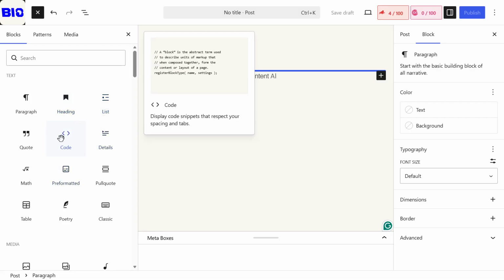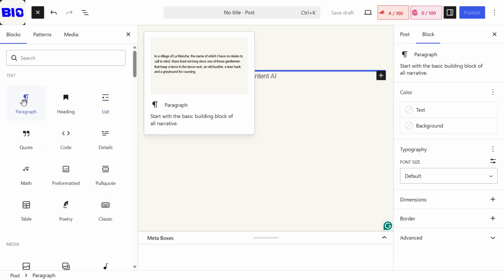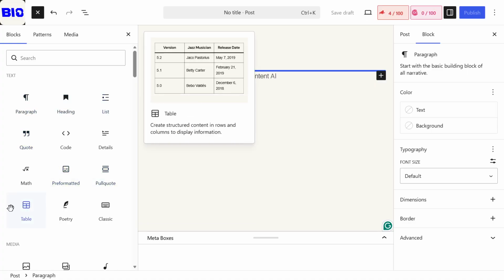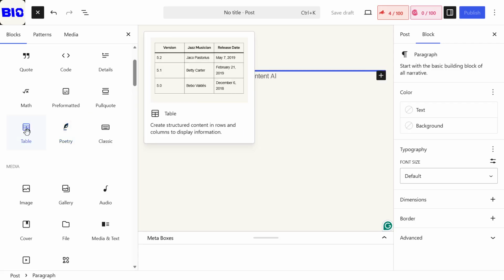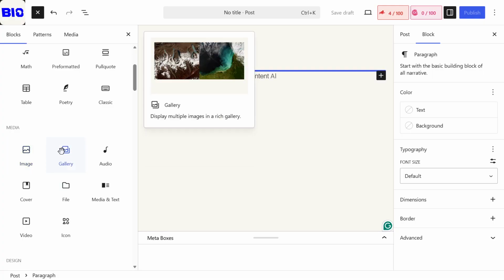So if what you want to do is code, you select code, but most likely the few you'll be using are paragraph, heading, list, quote, tables, which is that one. I believe you use it scantily. Image and gallery. So the difference between image and gallery is that image is just adding one image, so you can add one or two images, or more than that, but you're adding them individually.